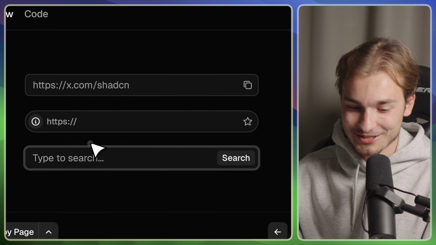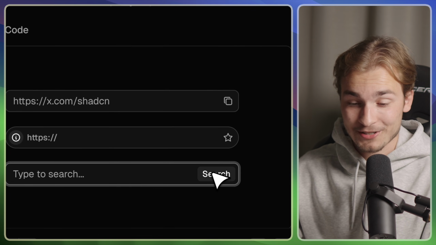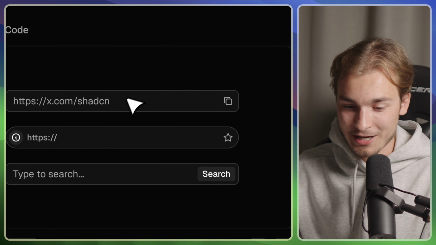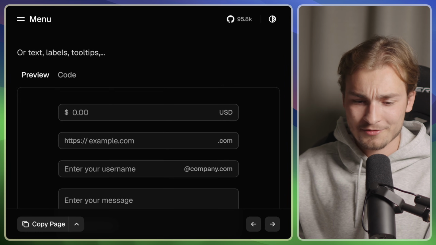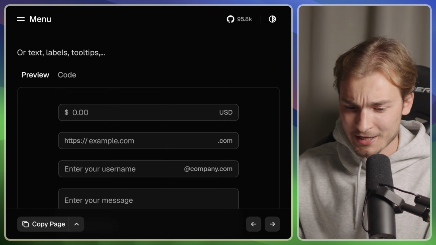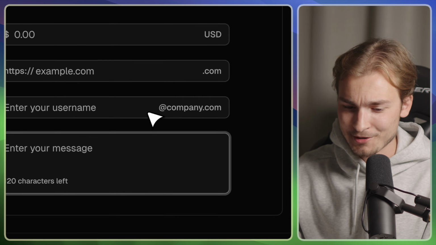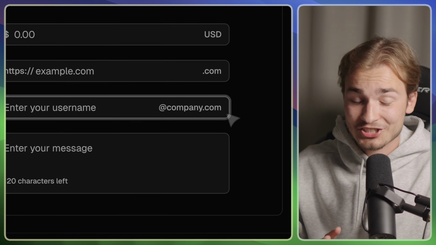Oh, I love this one. This one is awesome. Like type to search and then you have the search button inside of the input. Looks so clean. Or that input here where you can copy the text. That's so cool. And you can do so many things with it. You can put in text, labels, tooltips, buttons, whatever you want. And you can really build awesome inputs now with just Shadcn components.